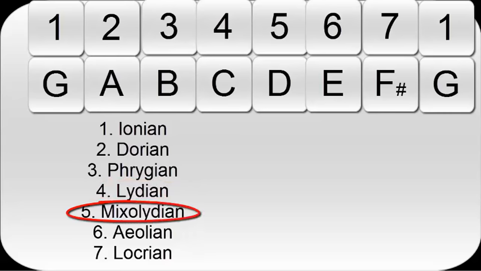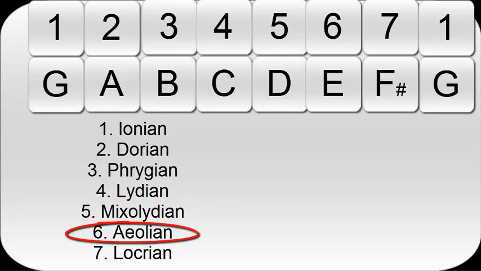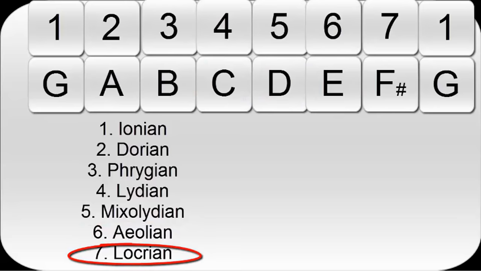Next is Mixolydian. Starting on the fifth scale degree, this would be D Mixolydian. And actually, Mixolydian is very popular in the blues style. Moving on to Aeolian, which actually is the same as natural minor. So, this is E Aeolian, but you'll find that this is exactly the same as E minor. Take a listen. Next, a very dark mode, Locrian. This is F-sharp Locrian. Locrian will always start on the seventh scale degree of any major pattern. Take a listen.